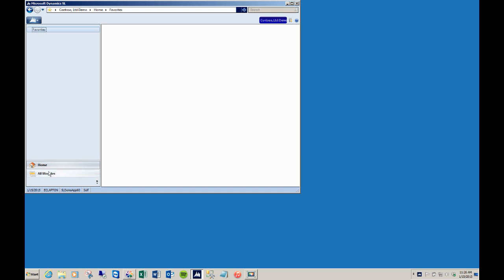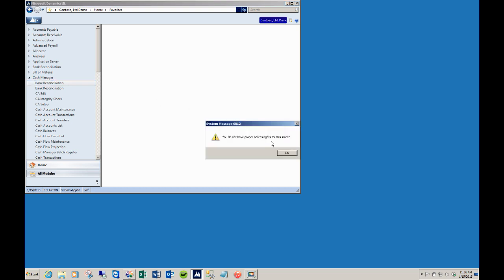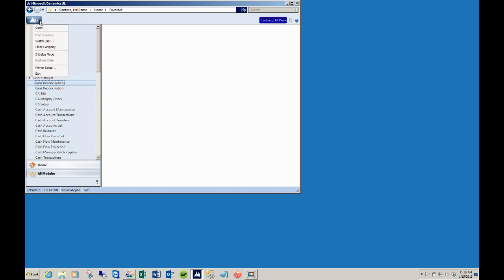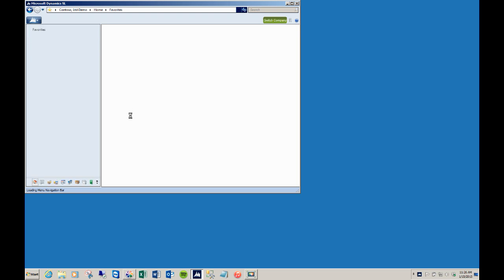Now you can see E. Clapton just has a home and an all modules. In all modules, you do have accounts payable. He has rights for those. If we try to go into something in Cash Manager, it will fail because he has no rights for Cash Manager. I'm going to switch back again to sysadmin because what we didn't do for E. Clapton was put him into a menu group, so he didn't have any menu.